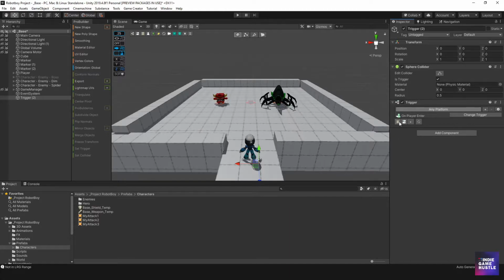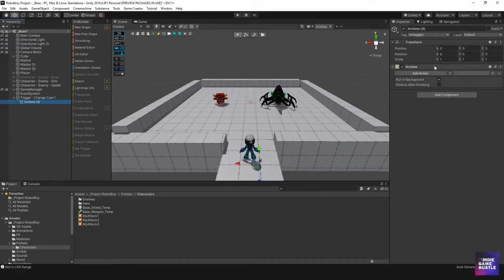So I'm going to click on this Actions tab here. It's going to create an action for us. And I'm going to rename it just so that we can get a sense of what it is. I'm going to call it Change Camera, and I'll just call it Camera 1. And then I'm going to go to Actions.